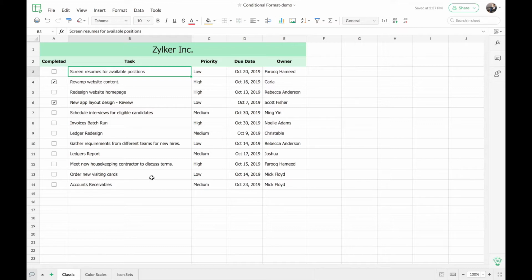In this sheet you can see that I have a task list here. The first column has the status, the second column has the description or title of the task, the third has the priority of the task, that is low, high, or medium, and then we have the due date, that is when the task has to be completed. And finally, we have the name of the owner, that is the person responsible to take care of that task.